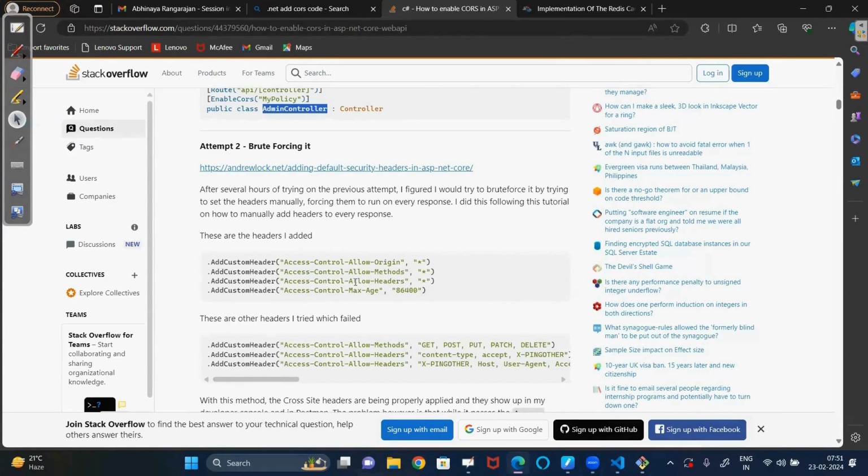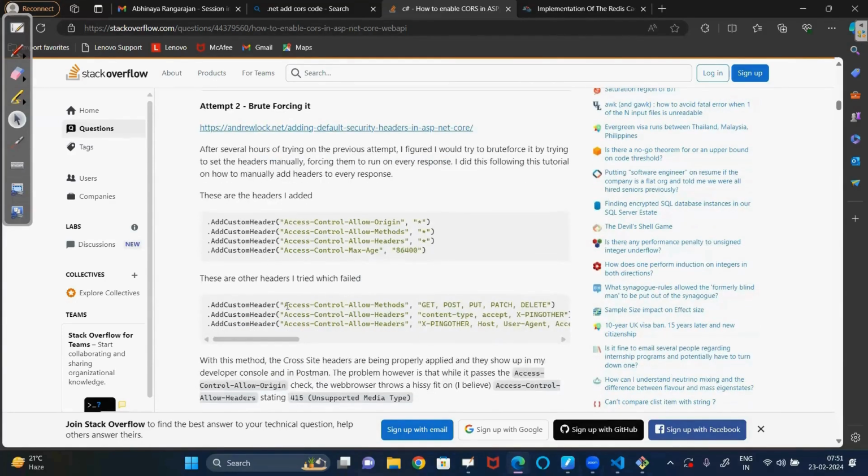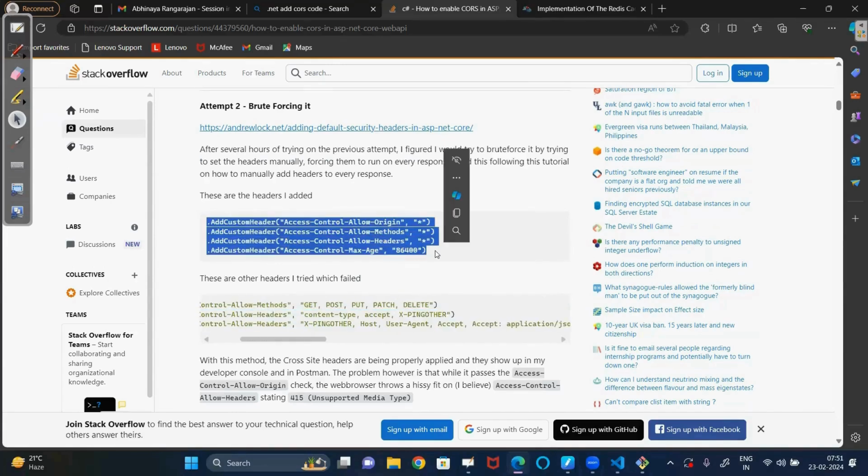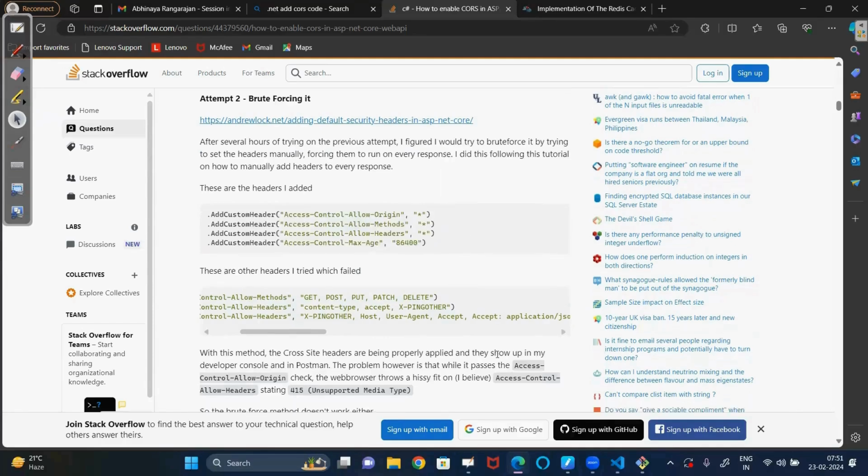CORS, voila. See, these are the headers I'm talking about. Access-Control-Allow-Methods header: GET, POST, PUT, PATCH, DELETE. Access-Control-Allow-Headers, these things. So unless you allow these things in your code, you can't make a request from front end to back end. It will throw an error: Access-Control-Allow-Origin error. Is that clear now?